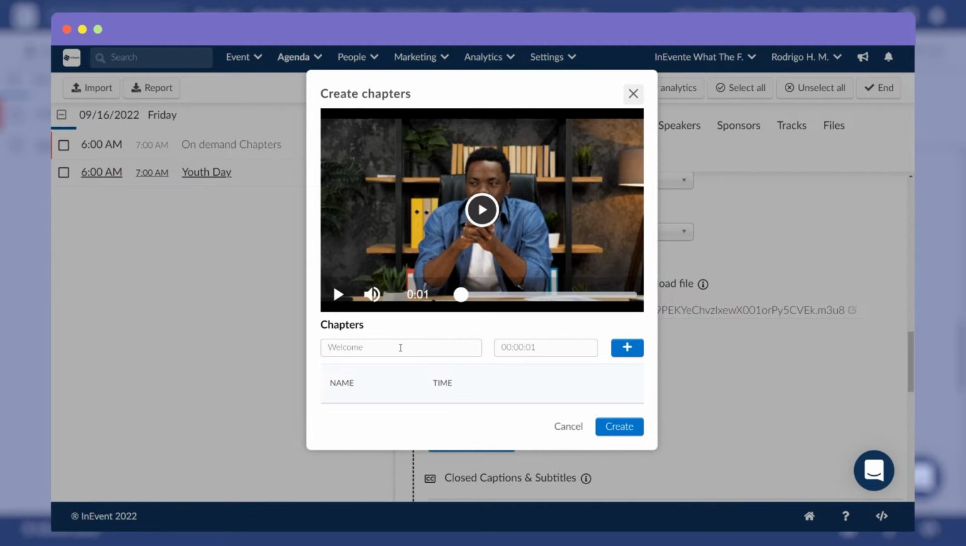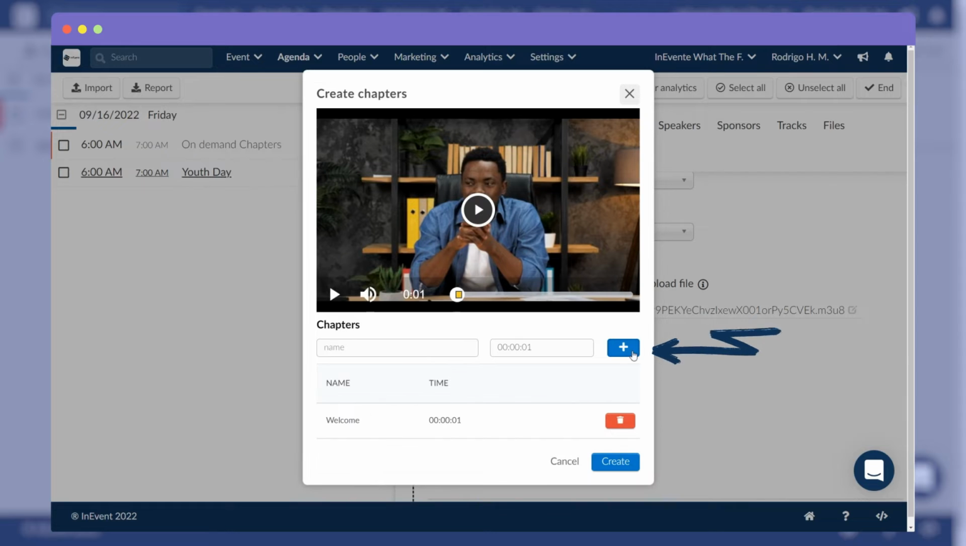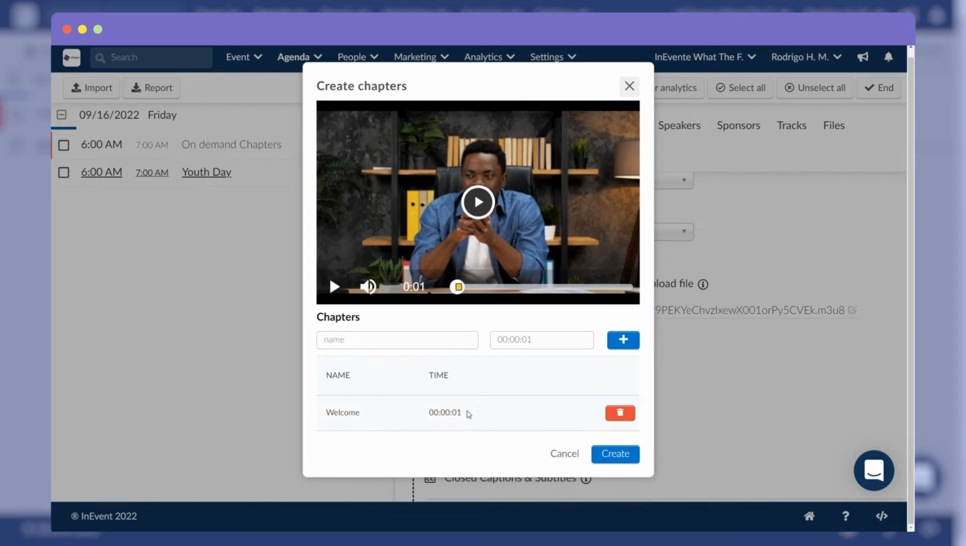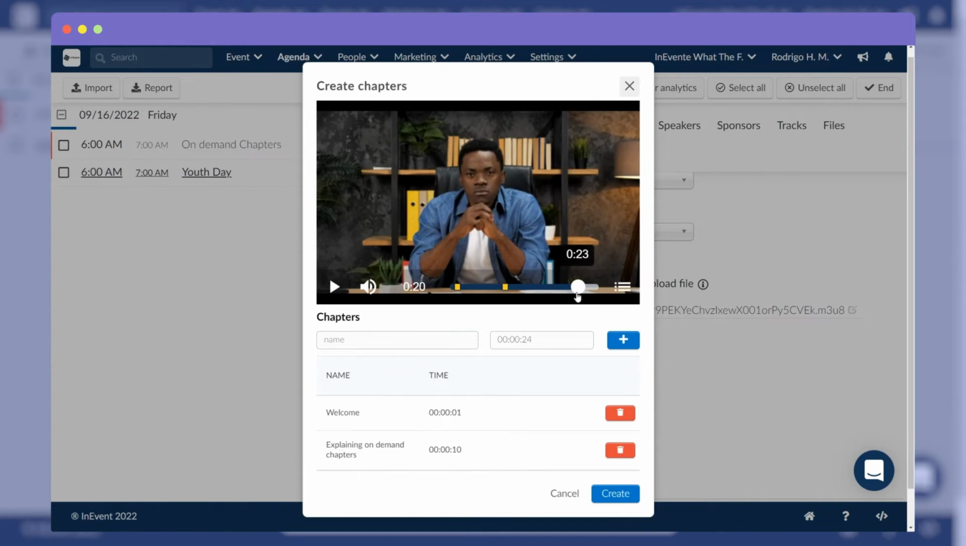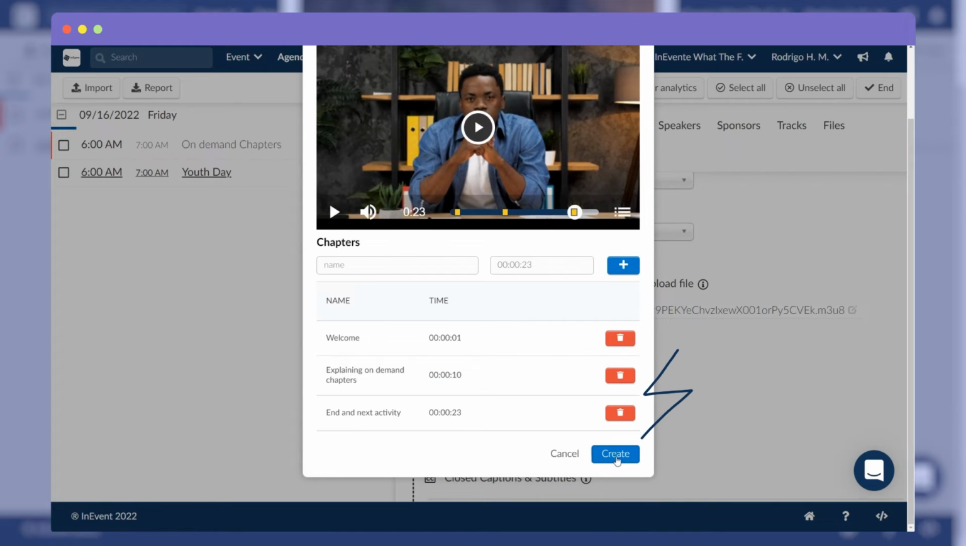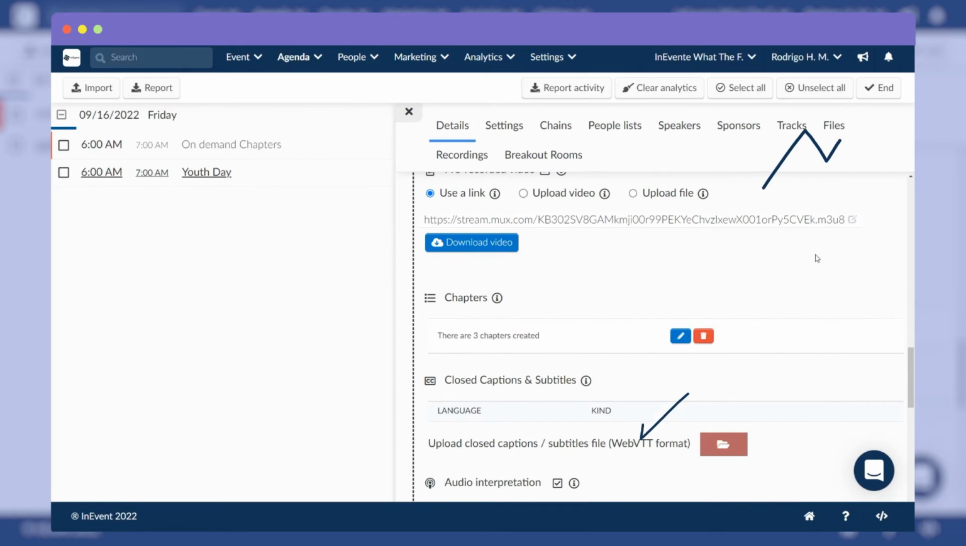Write the chapter's name, then click on the plus sign to the left. The chapter will be added at the time marked by the timestamp. It will show up on the progress bar and also on a button on the video player. Play the video again and repeat the process to add more chapters. Once you finish adding all your chapters, click on Create, then End.